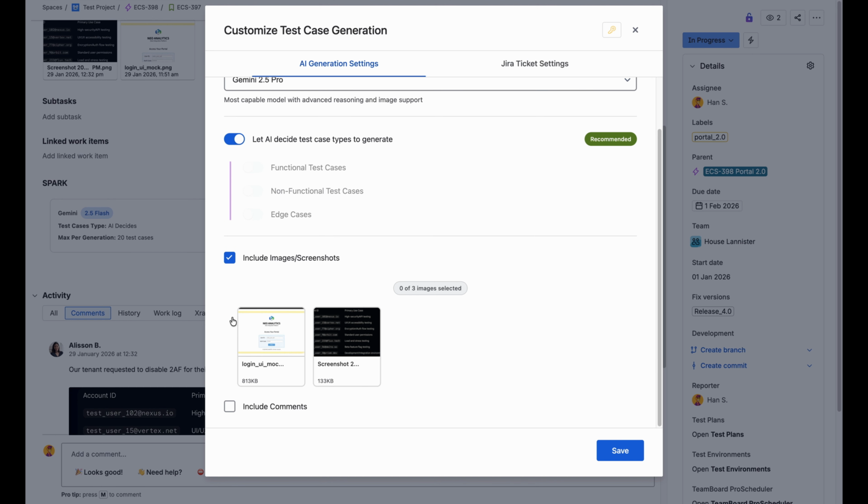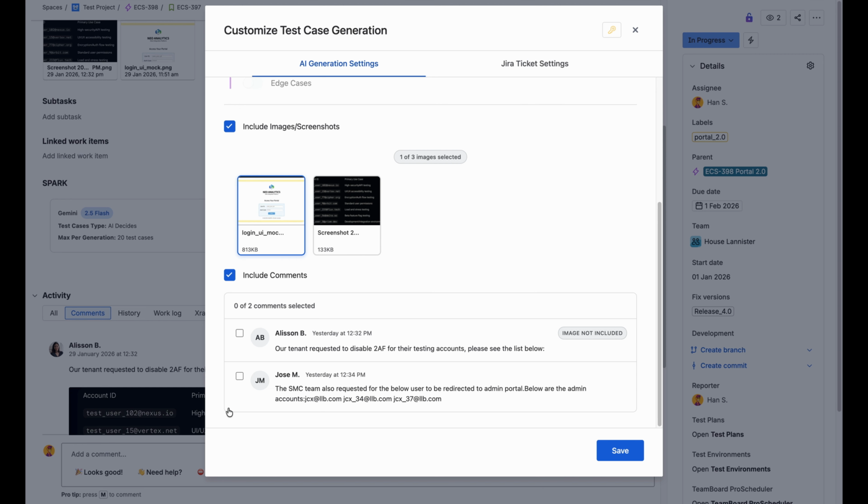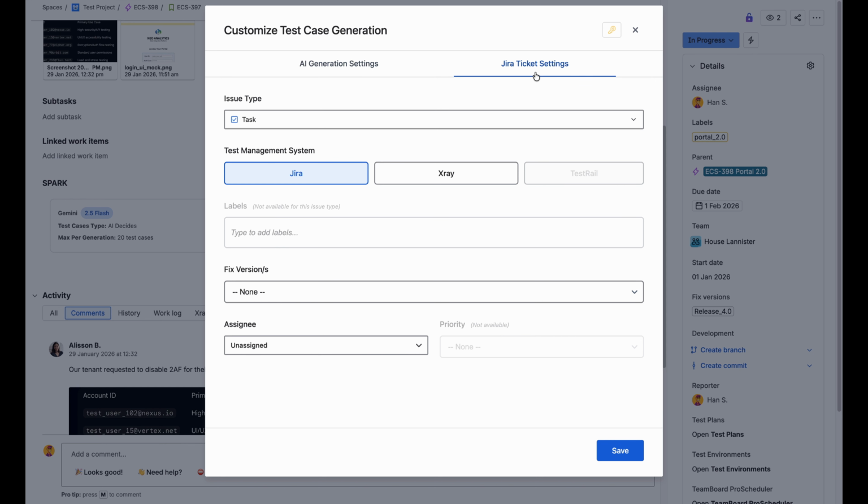We can also provide additional context by sharing the UI designs and any comments added by our teammates. In this case, Allison's comment includes an image, so we'll add that as well. This helps Spark better understand the full context of the requirement. Before we save and exit, let's head into the Jira settings to define how our test cases will be created.